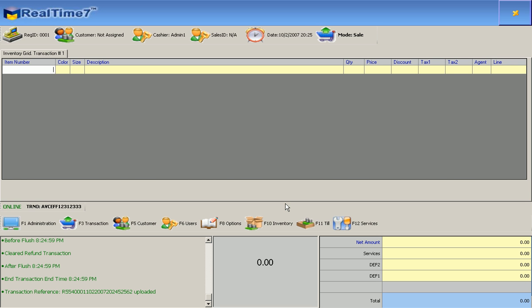This completes the lesson on how to do a refund transaction without the original receipt present.